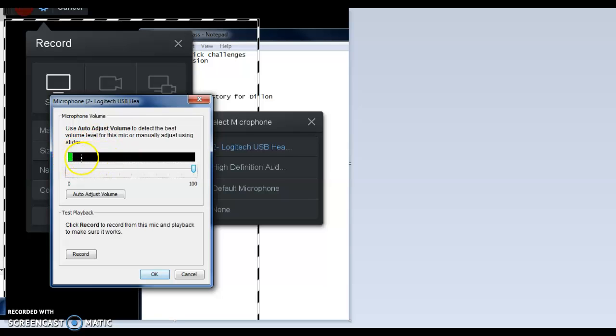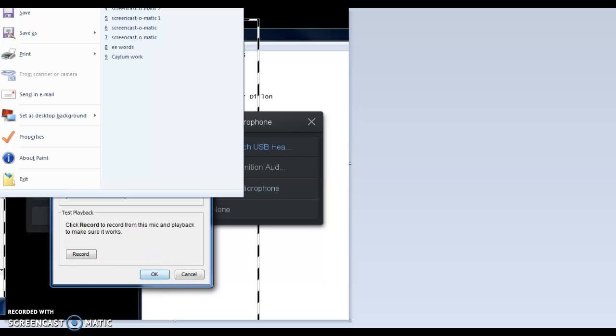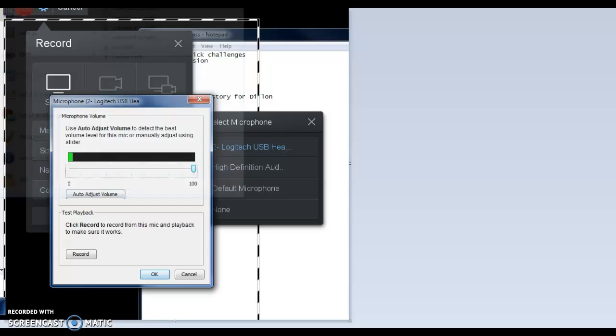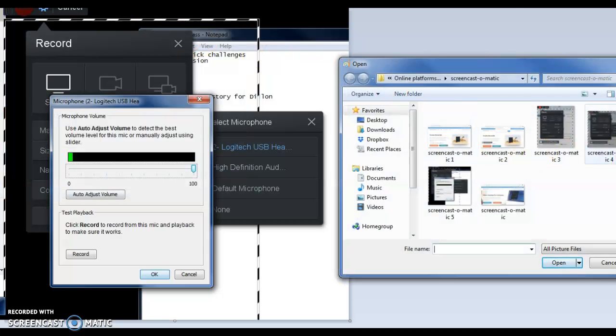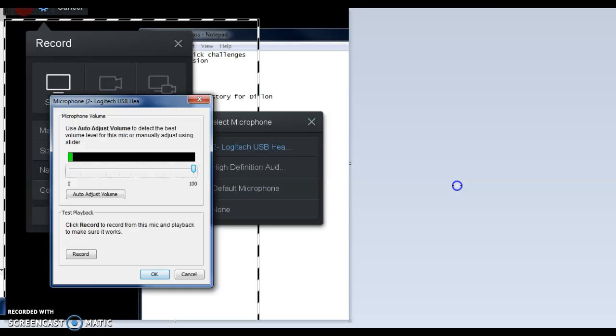So as you talk here, you'll see the green lines go out, and then you can hit record to record a sample bit of audio, and then this will turn to test, and just click test, and you'll hear back whether or not the audio is good or not. Once you've done that, click OK, and then you're going to see the last screen. Yeah, that's the last screen. All you need to do after that is just click on the record button.